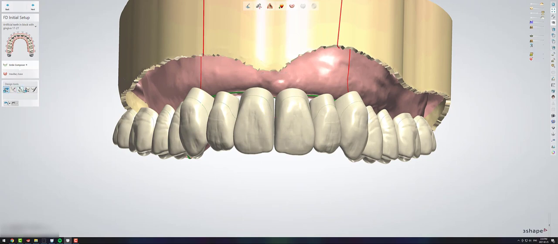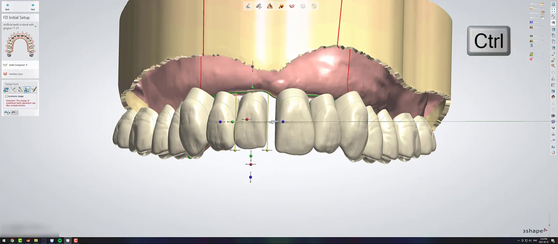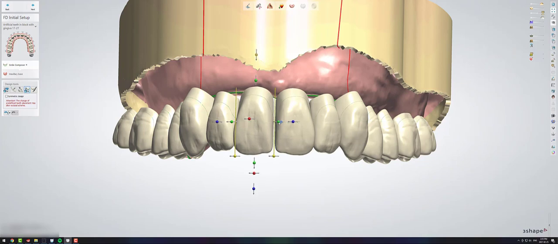In the Denture Design, you can use some keyboard shortcuts also. So obviously this little green button changes the size of your teeth. If you hold shift, it will change the size of the tooth symmetrically. If you hold control, it will equilaterally change the size of your tooth. So therefore, if you hold control and shift, it will change your tooth size symmetrically.